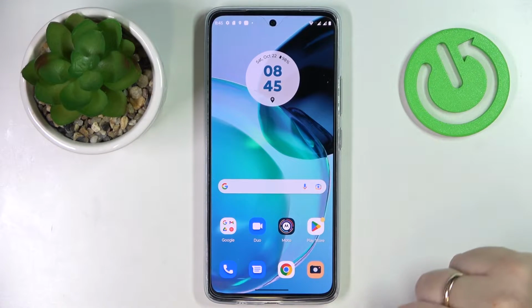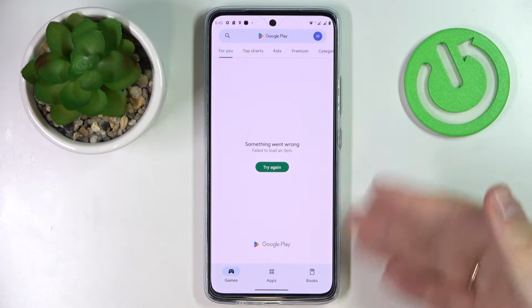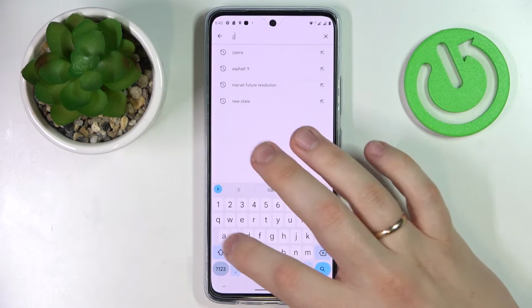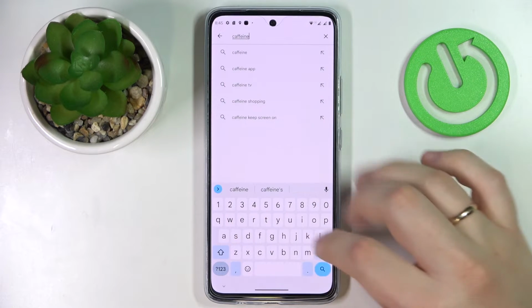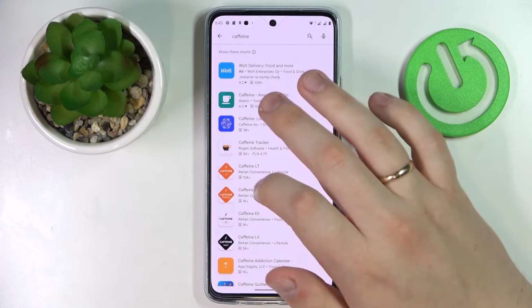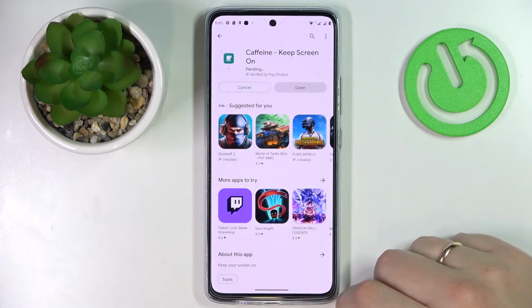Alrighty, so the first step that you need to take is to launch the Google Play Store. Make sure that your smartphone is connected to the network, of course. Then at the search bar type in Caffeine, like I'm doing at the moment. In here you'll find this particular app which you want to get by tapping on this green install button.